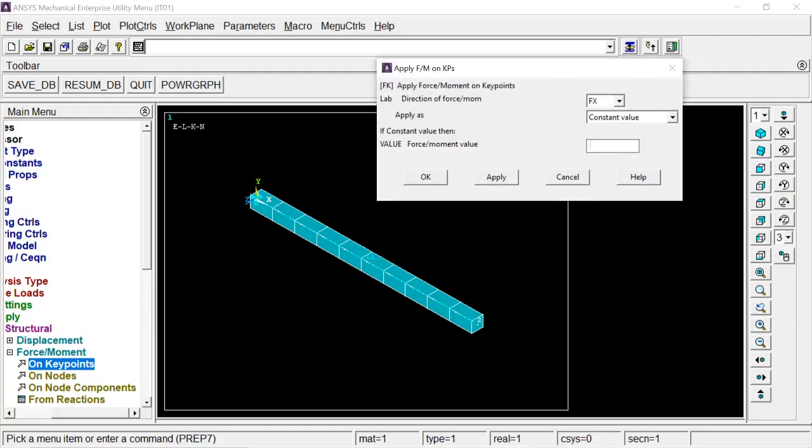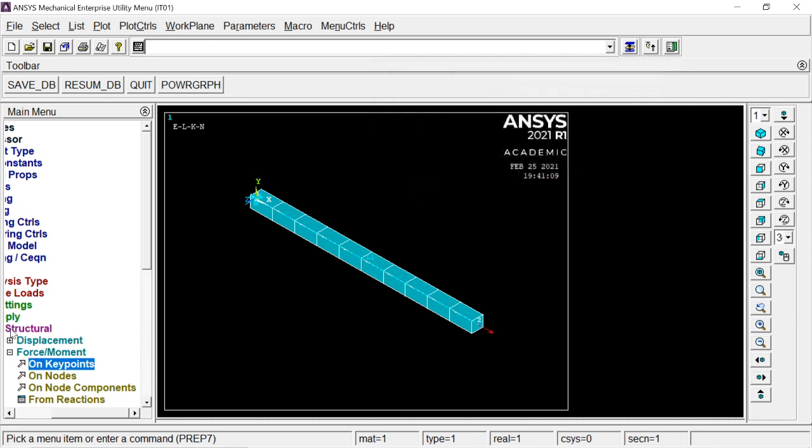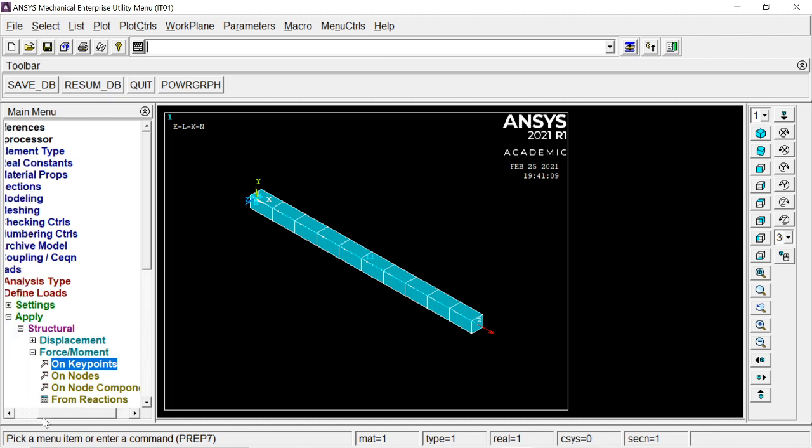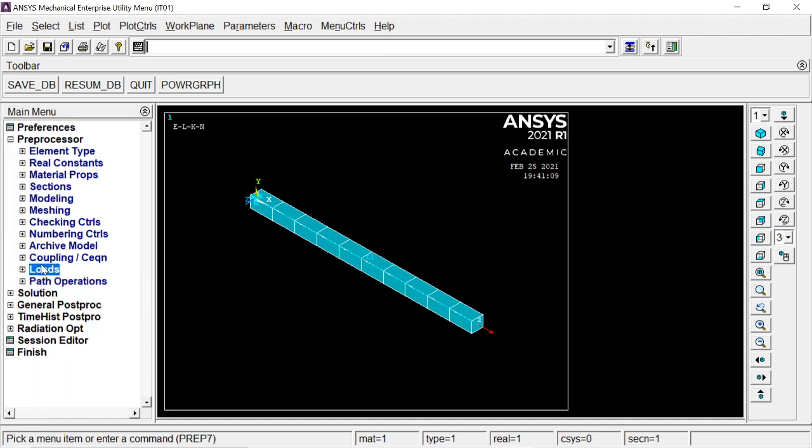So it will be 10,000. Why 10,000? The given load is 10 kilonewton. We need to convert it into Newton. So always make sure whatever you are giving as input to Ansys, it should be in the same unit system. Now this is how we do the pre-processing part. What we have done in preprocessor: the element type, material property, sections, modeling, meshing, and loads. These are the basic things which we need to do in pre-processing.